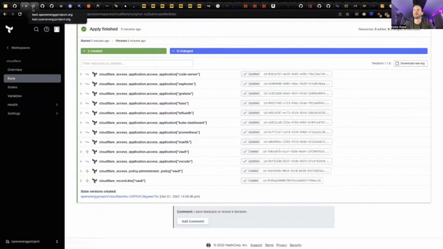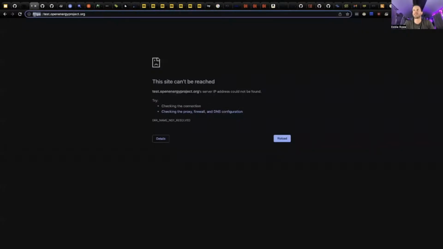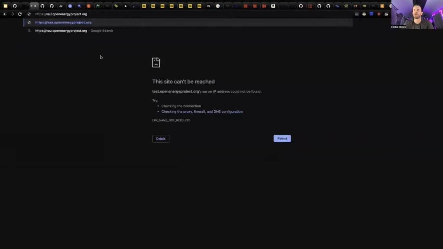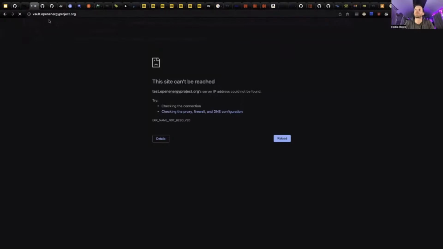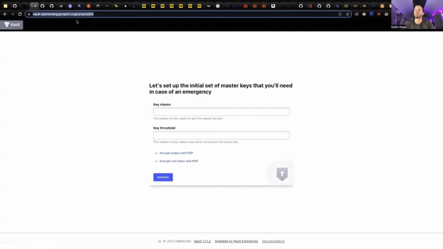All right, now let's see if this thing is actually accessible. We have all the resources in the cluster and outside of the cluster. Let's go to Vault, and then my domain name is openenergyproject.org. Feel free to go there too. See if you can hack into it. No, just don't do that, please. Although I doubt you can get in.